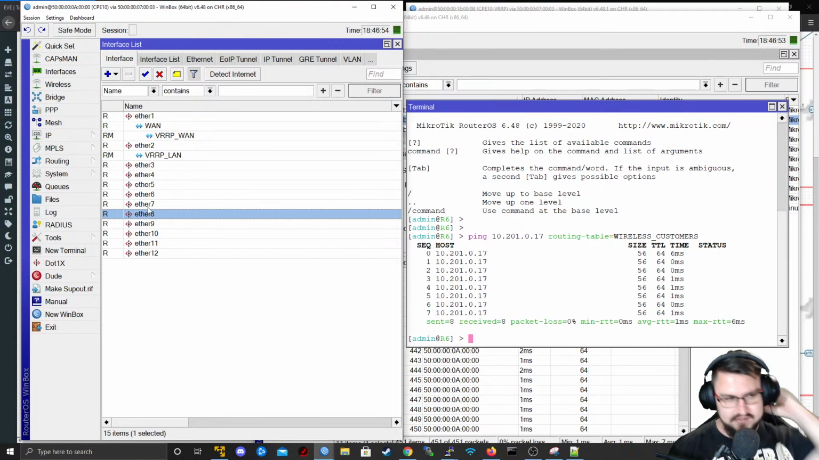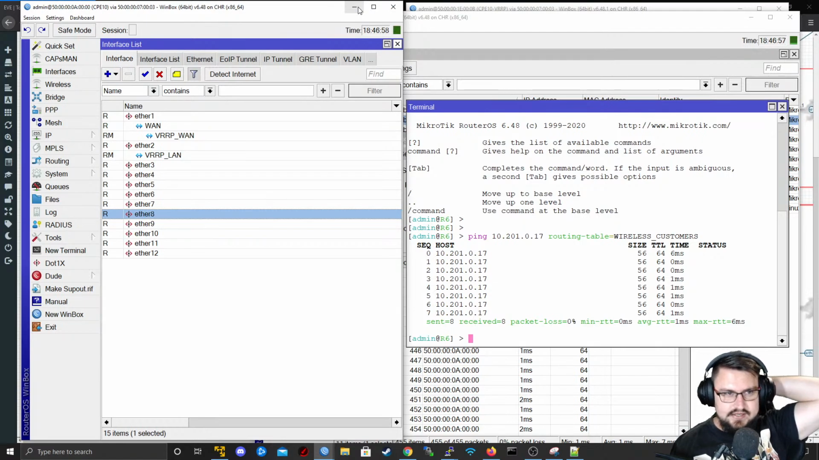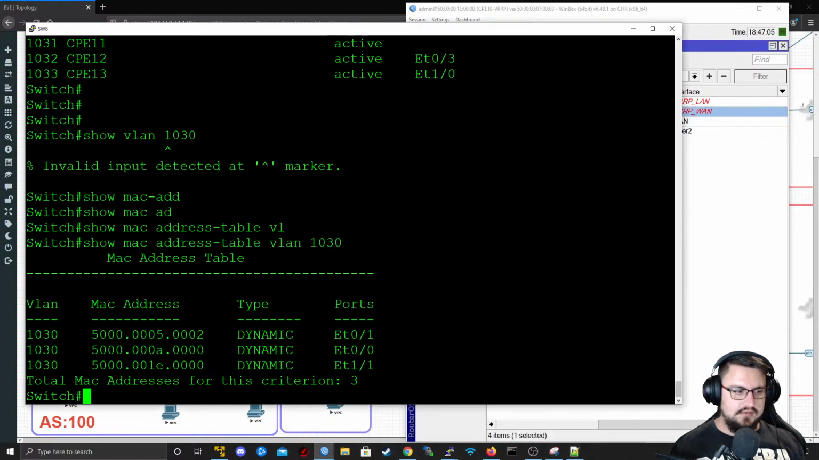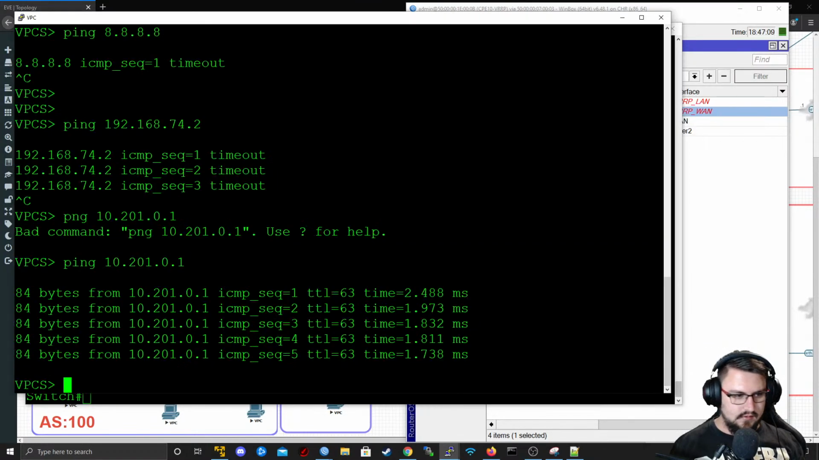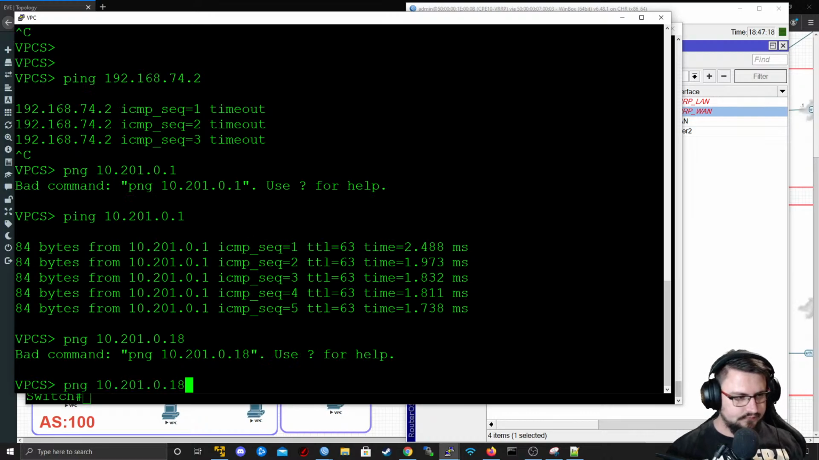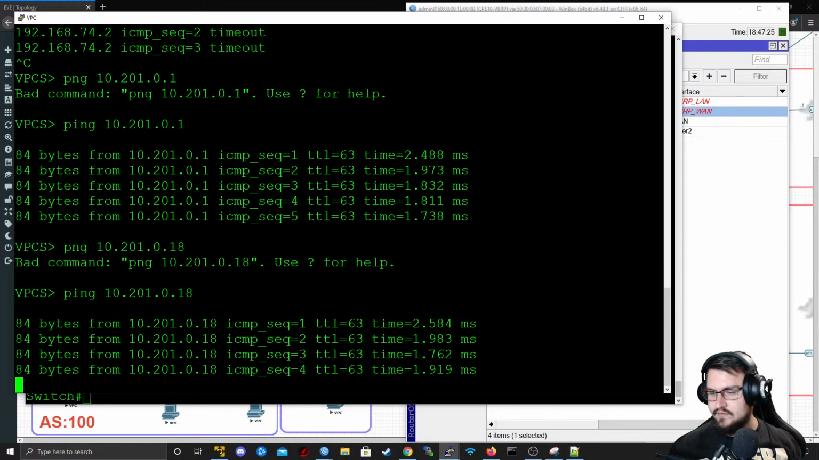Now let's start doing some interesting stuff. First, I want to test and see if the VRRP is actually working by disabling or killing CPE10. So what we're going to do is, on that VPC we were running, let's run a ping to 10.201.0.18, which should be the IP address of router 6, our provider edge.